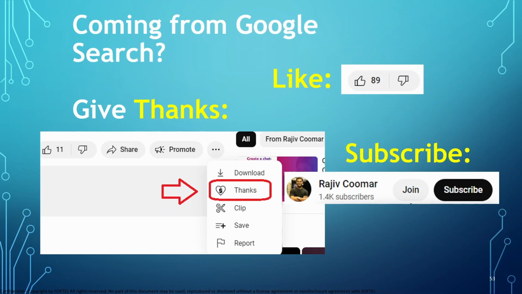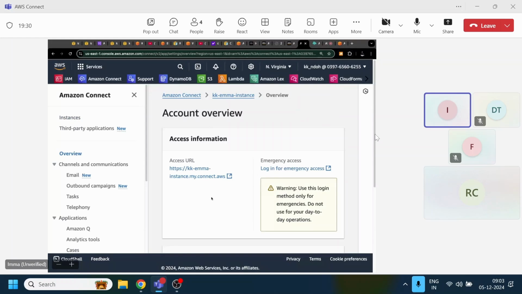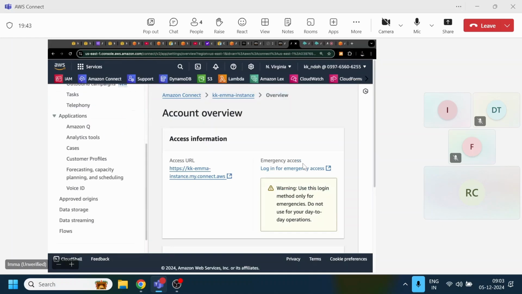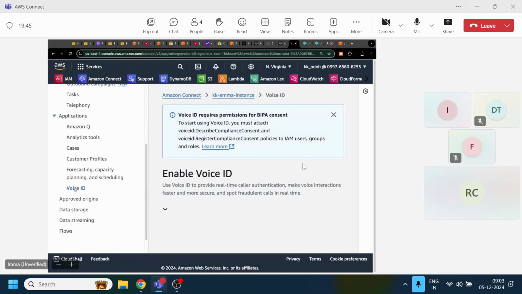He said we have to do the authentication, is it the voice ID? Yeah, voice ID. Okay, so first of all, we will enable the voice ID. So go to the main page, the previous page that you were on. Over here, you will see on the left hand side, voice ID is there, right? So this is another application.